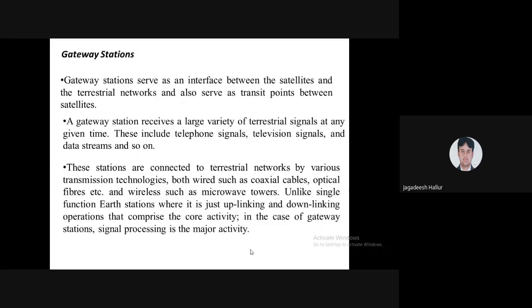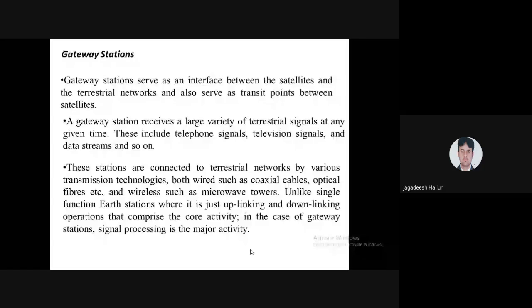Gateway stations serve as an interface between the satellites and terrestrial networks. It is a link between the satellite and some number of terrestrial networks, and also serves as a transmission point for the satellite. Whenever you receive or transmit a signal, whenever you want to see any live match, that is because of your gateway station. It is to transmit and to receive the particular signal.